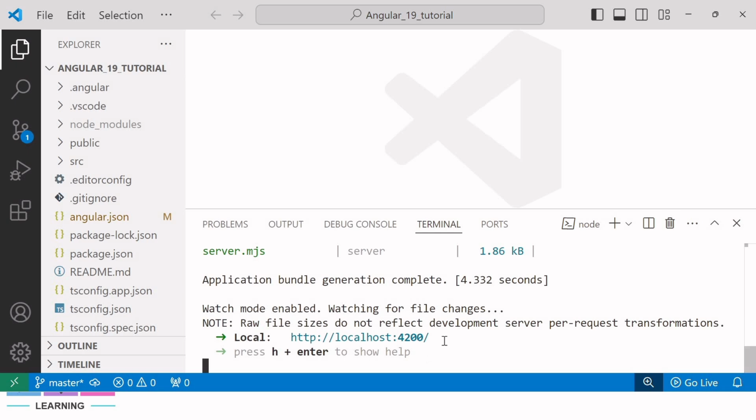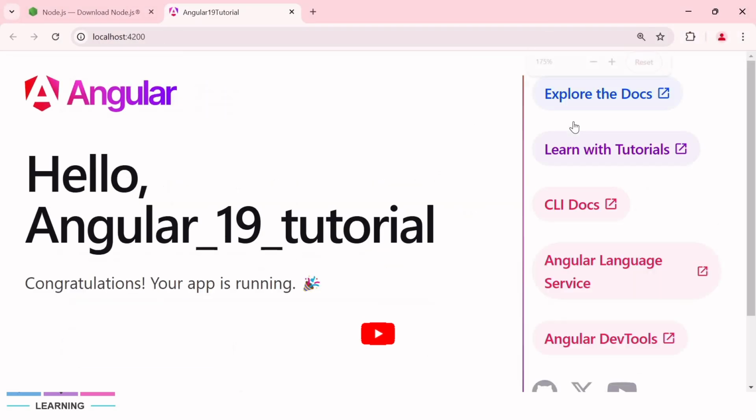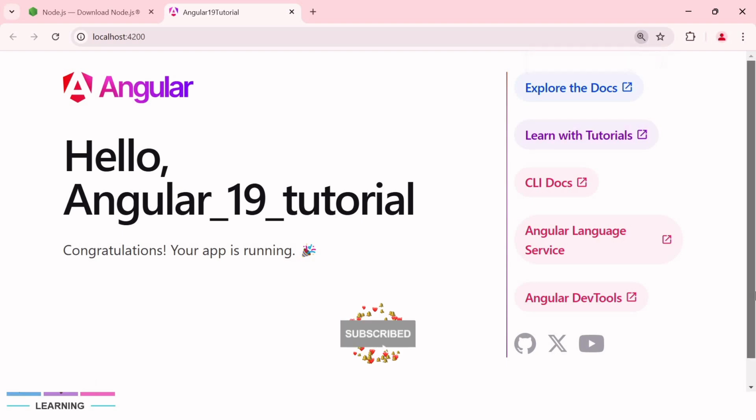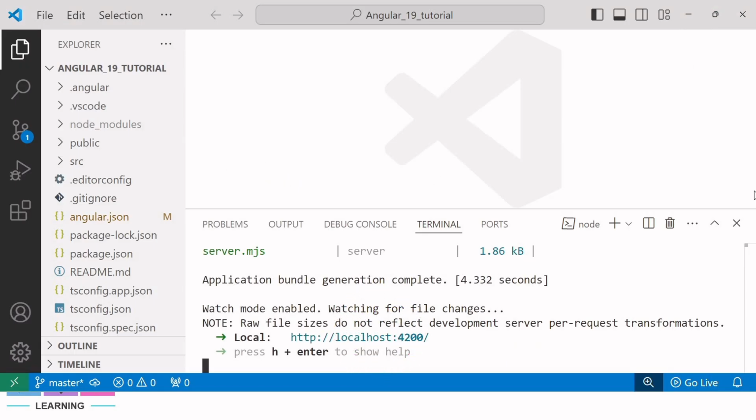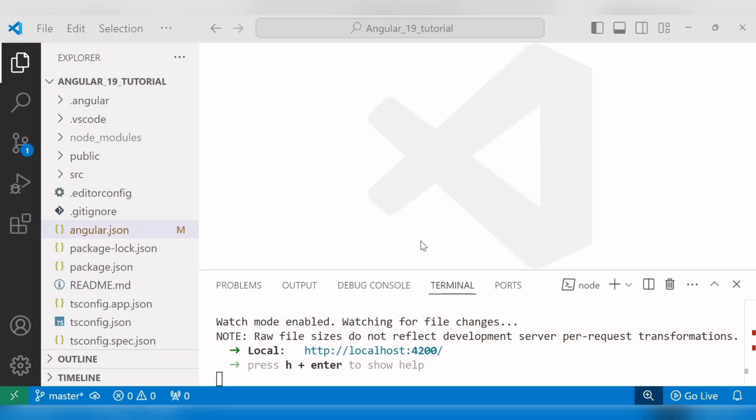Okay, now you can open a browser on localhost 4200. Here you can see the default UI for Angular 19 application. So till now, we have completed our environment setup. After that, we have created a new Angular project in version 19, and we successfully ran this project using command ng serve. Now, let's take a closer look at the Angular 19 project structure.